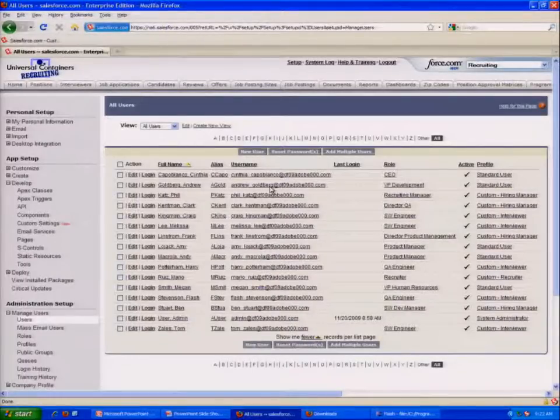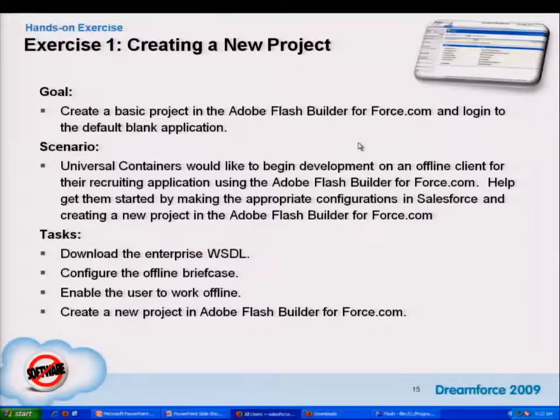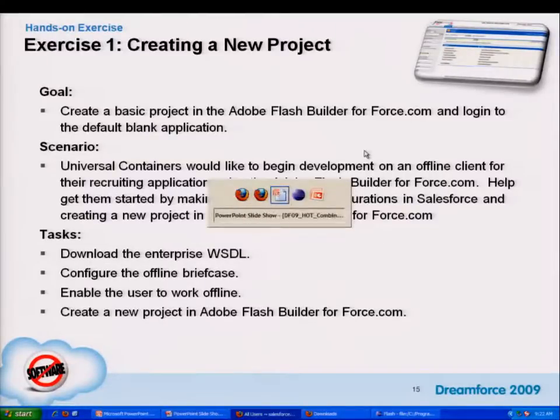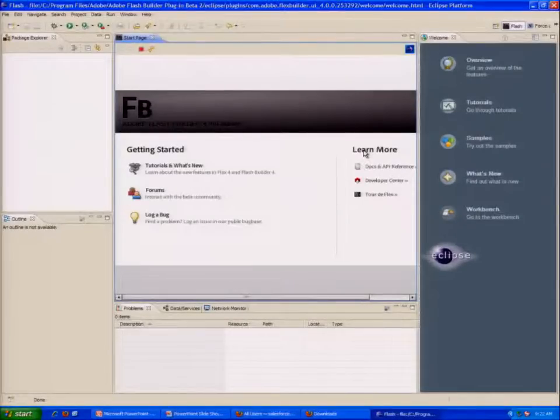All right. So we did three things. We downloaded our Enterprise WSDL definition of our data model. We created our offline briefcase for synchronization and limiting the data set that's downloaded. And then we enabled the user-based permission for this user to run offline. Now let's go to the Adobe Flash Builder. So let's minimize our web browsers and navigate back to the Adobe Flash Builder.